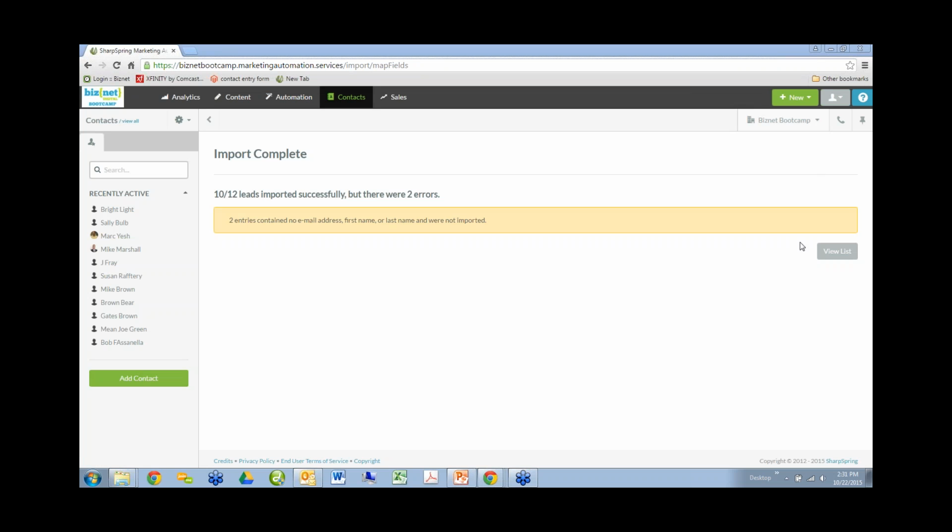And SharpSpring will give you this message. These two errors are based on the fact we had some empty fields in the records we were importing. It's not that the records aren't going to be imported, but it's that those fields were empty. And you get a clarification on what those errors were.